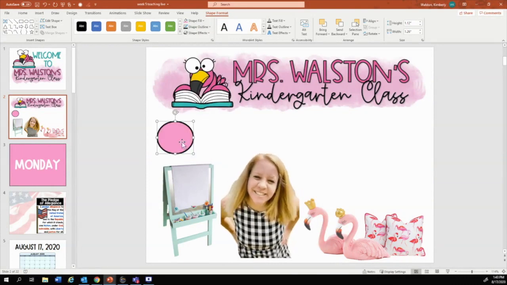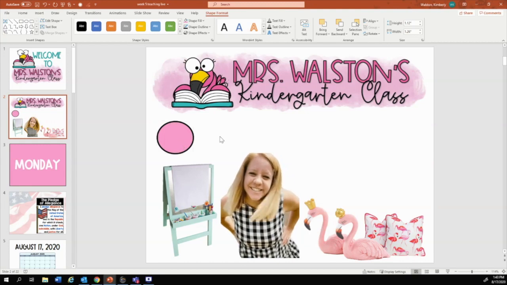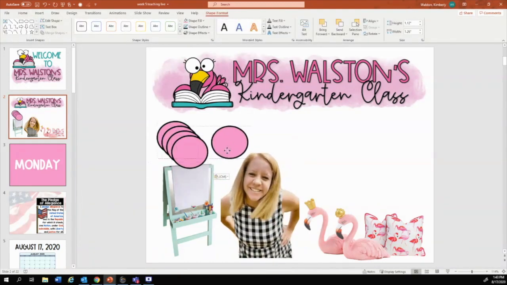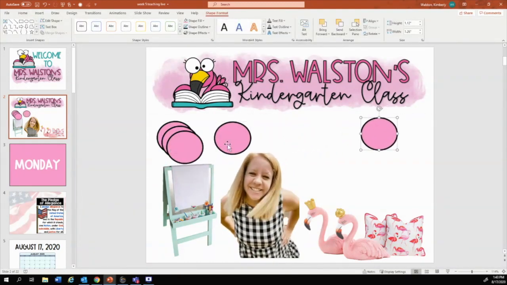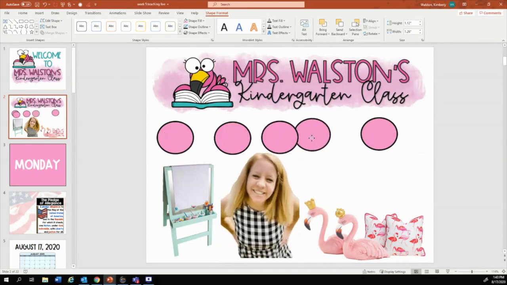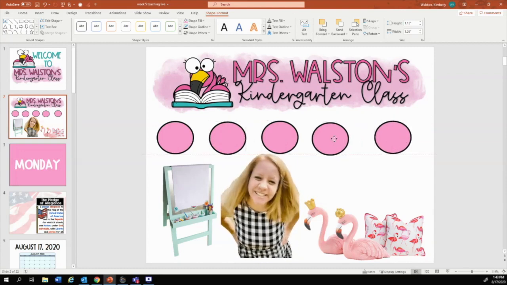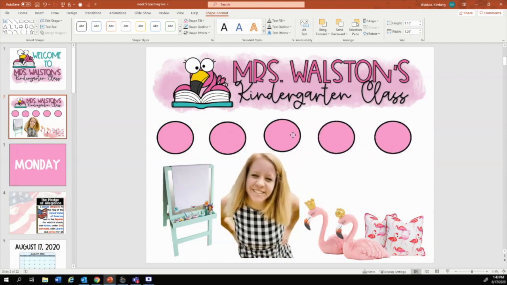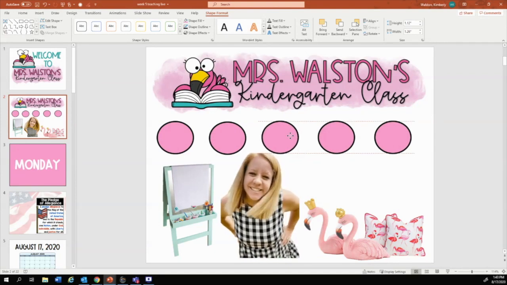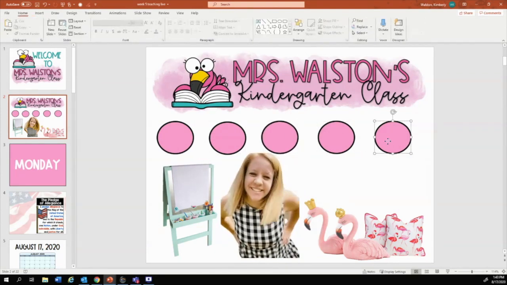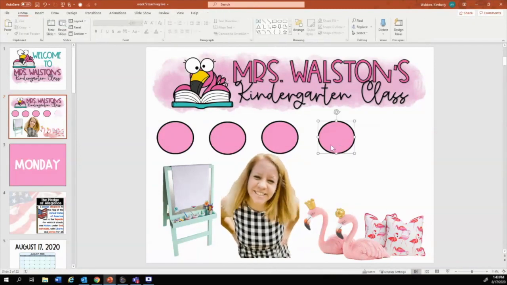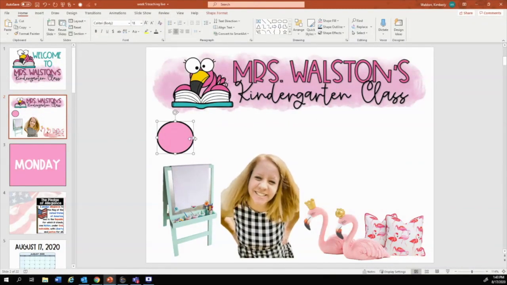Okay, the first thing that you're going to need to do is put 5 of them out there to see the spacing that you want. 1, 2, 3, 4, 5. This is the spacing for each of my circles. Okay, they all fit. That's good. I can even make them a little bit longer.